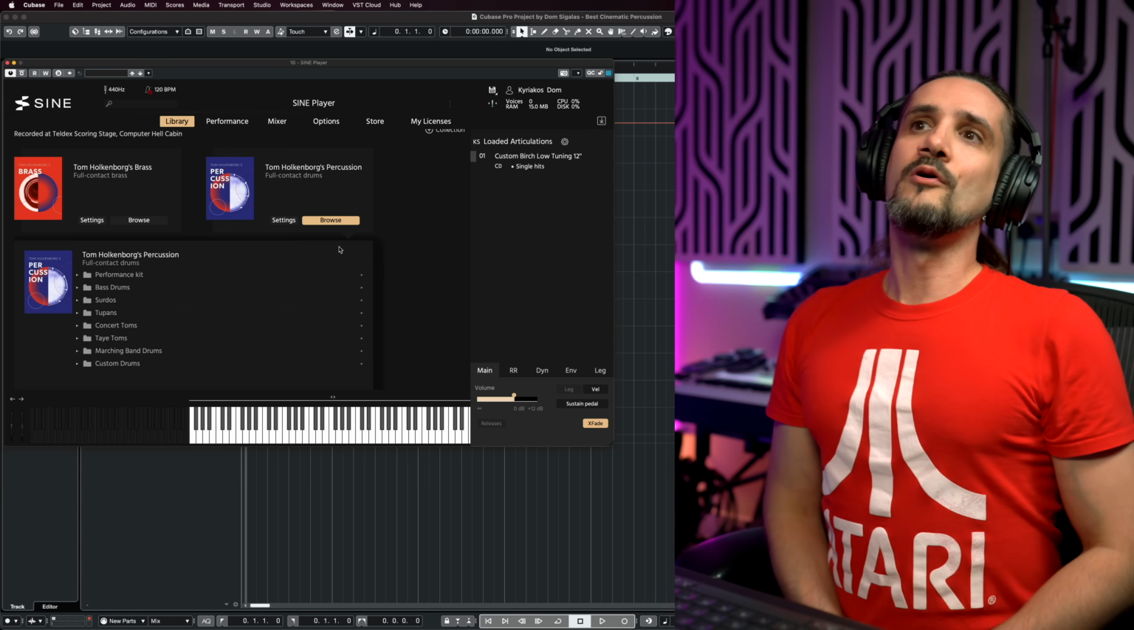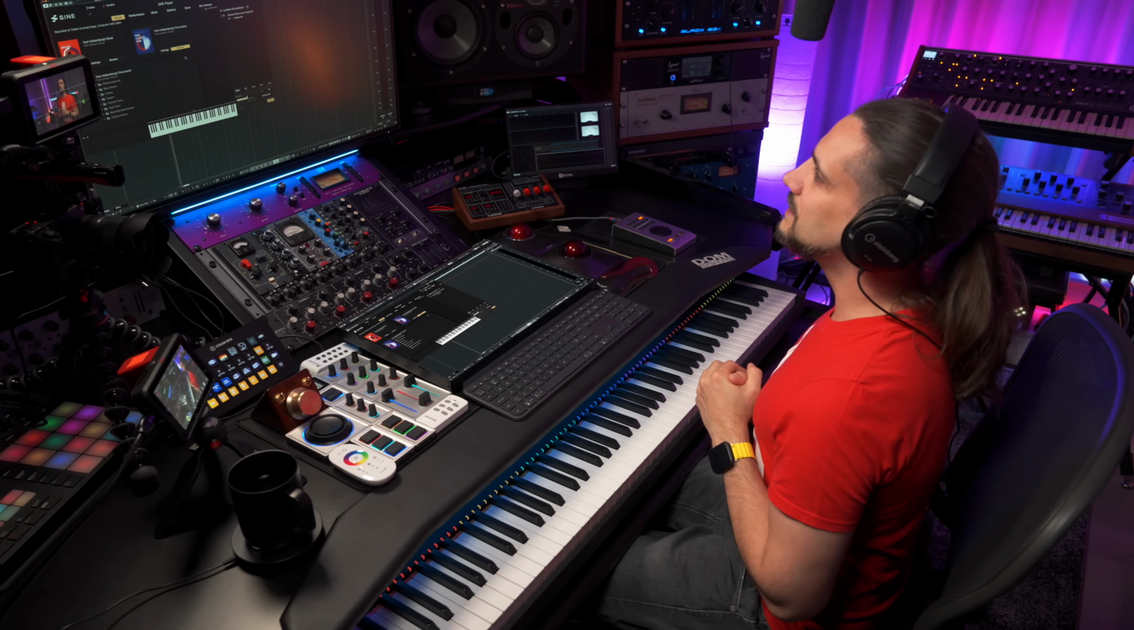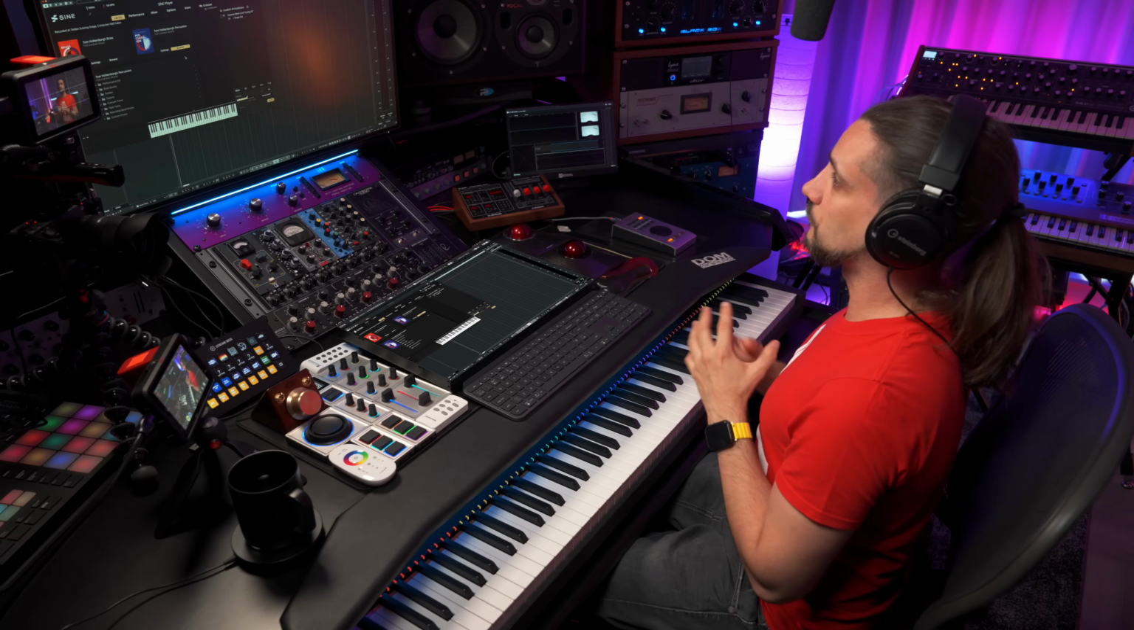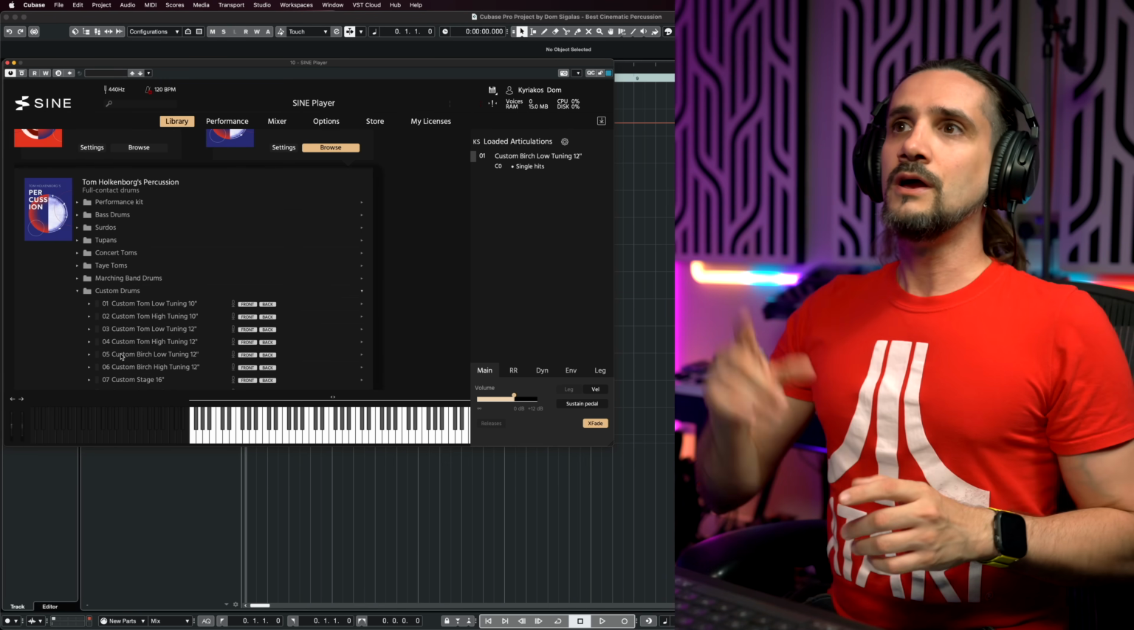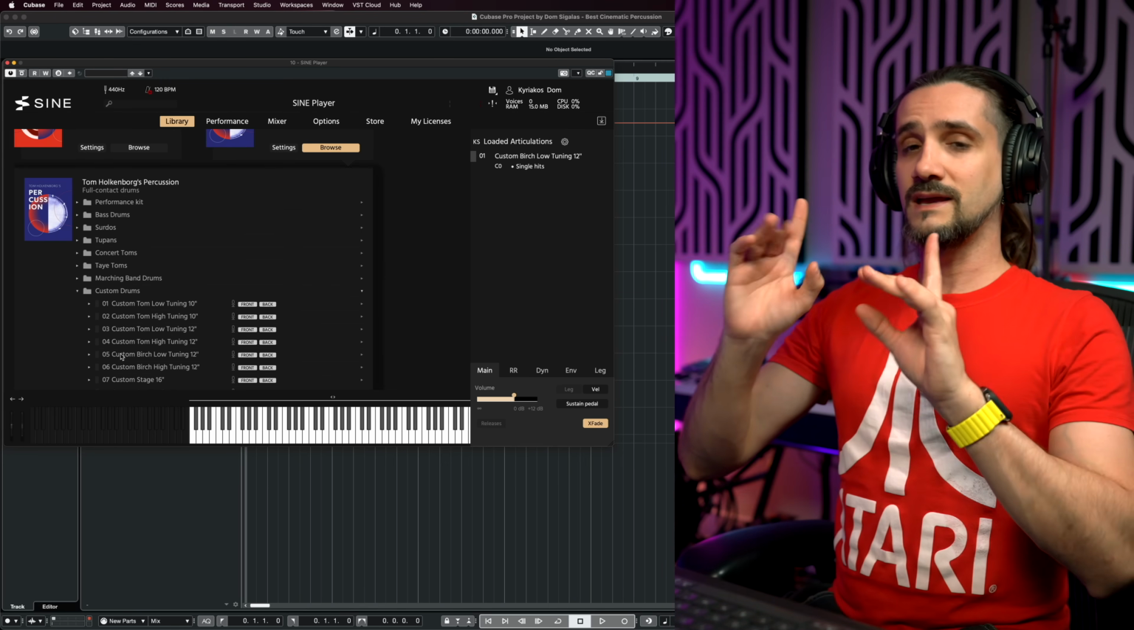The first library I want to show you is the Tom Holkenborg's Percussion. Now, if anyone knows epic percussion, then you can pretty much have a safe bet with Tom Holkenborg. This library is very special. It's of course from Orchestral Tools. It has some really special features, and I'm gonna show you straight away what these features are. This is the custom Birch Tom low tuning 12-inch, and check what you can do.